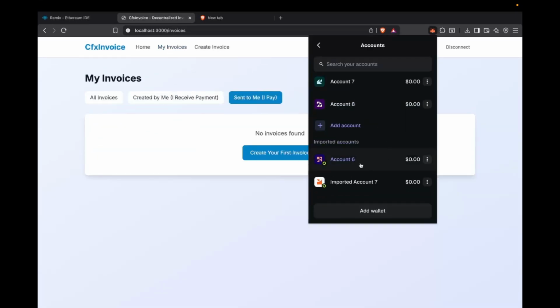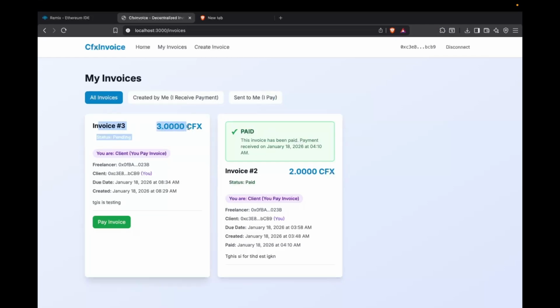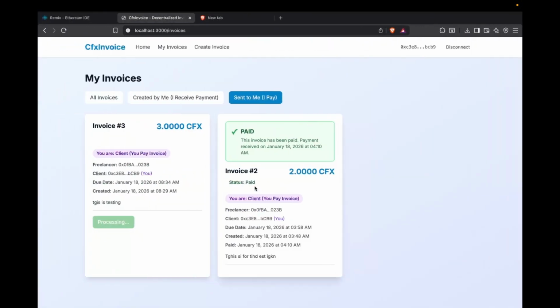From the client's perspective, this invoice appears under the Pending Invoices section, indicating that payment is required. Since this invoice was sent to me as the client, I'll proceed to pay it. I'll click on the Pay Invoice button, confirm the transaction in MetaMask, and wait for the confirmation. After the transaction is confirmed, the invoice status is updated to paid.